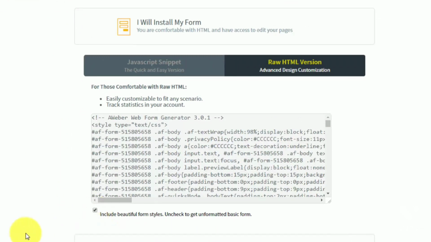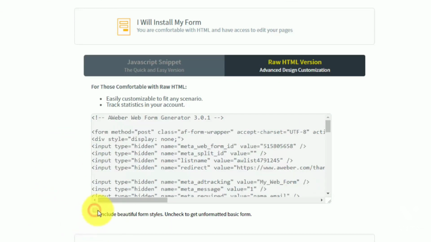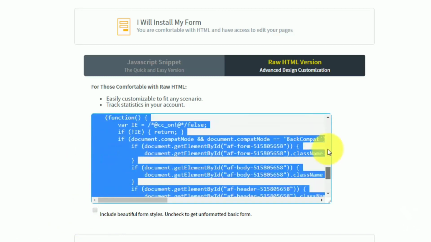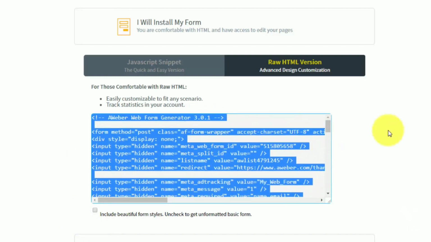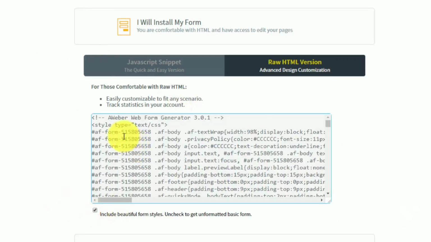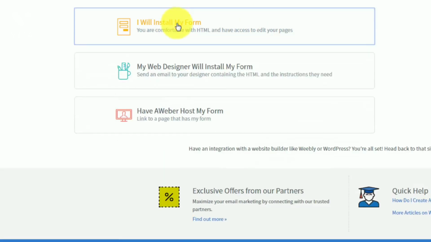Now, in some cases, when you're testing or when you're just trying to get a form to work, you should use a basic unformatted form. And this will put the basics onto your website in the code using the form that you create inside of Aweber. Now, if you do want the additional formatting that Aweber offers, you can actually use the beautiful form styles. So we're going to now close the install my form box.